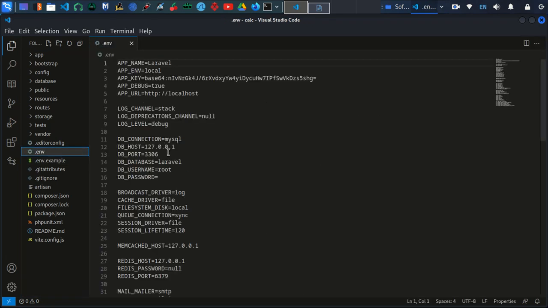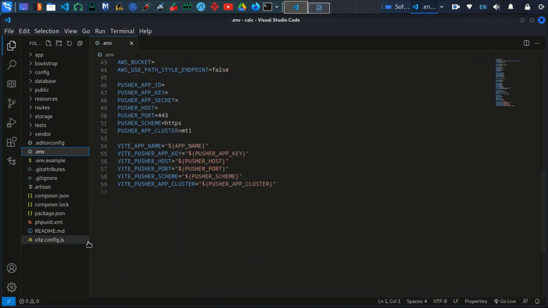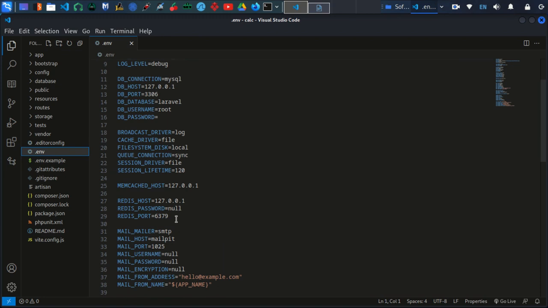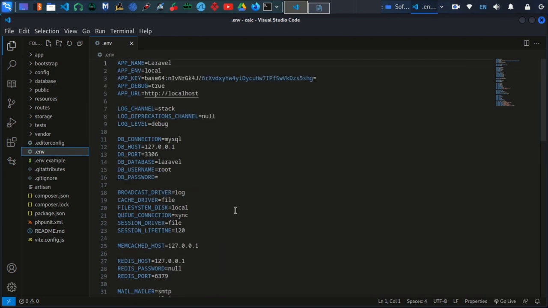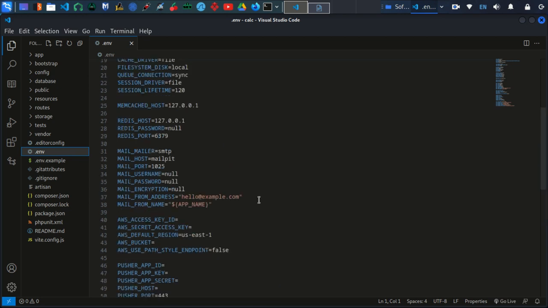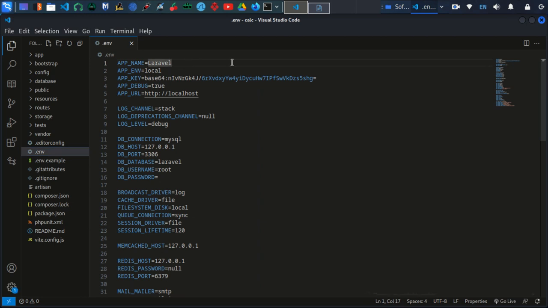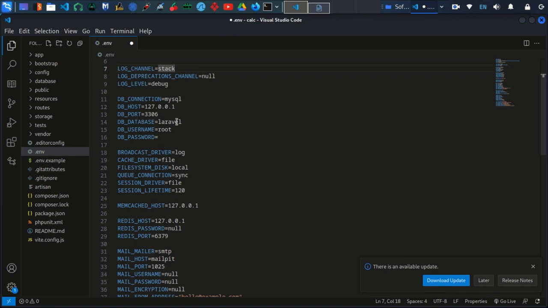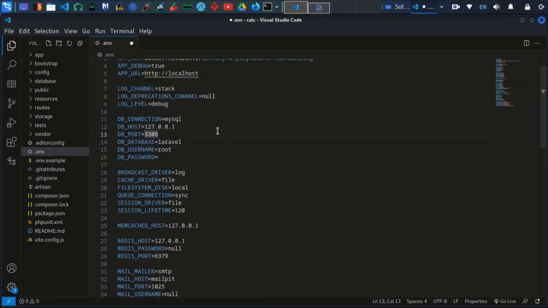So this is our environment file. This is where we have the configurations of our project. I will explain this file later, but at the moment, this is the app name. We will change this to what we named our app, that is calc. And then we're going to leave the other ones like that. Then there's this very crucial section, the database configurations.